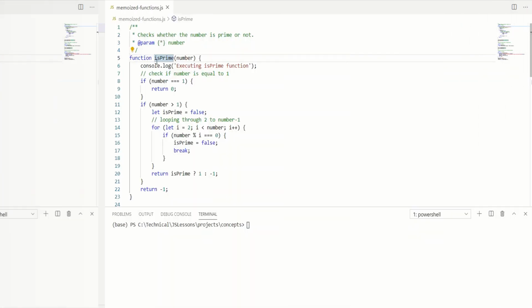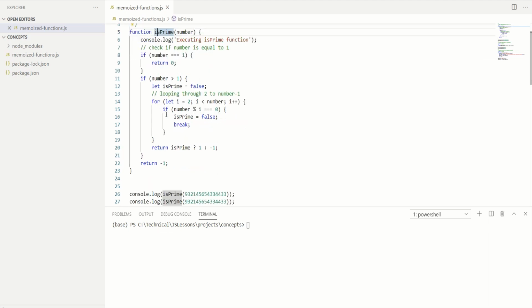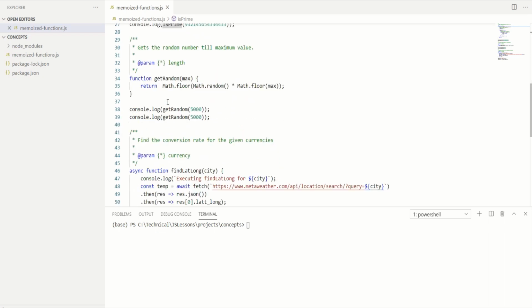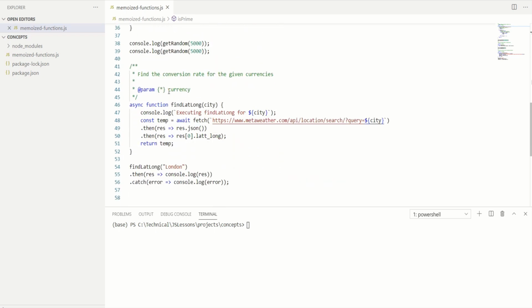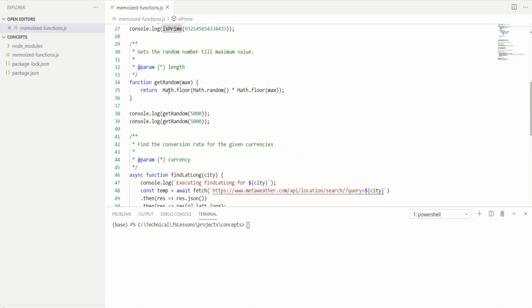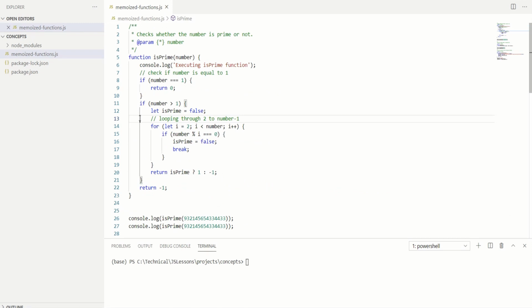as well. So I have created a JavaScript file memoizedfunctions.js and I have defined three functions in it. The first function checks for the prime number, the second function generates a random number, and the third function finds the latitude and longitude for a given city. Now, I'm not going to get into details about how I have written these three functions since the focus of this tutorial is on memoized functions. Let's look at isPrime function.